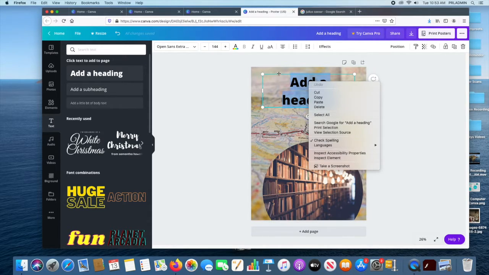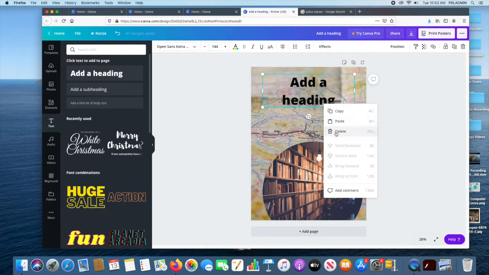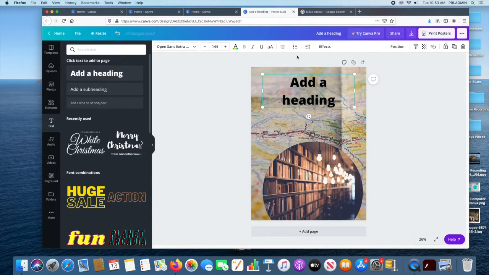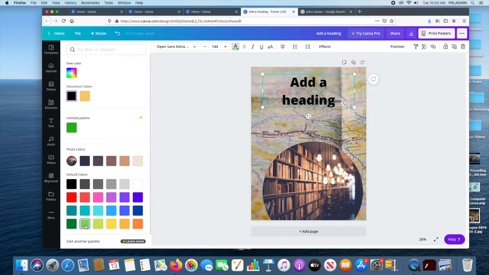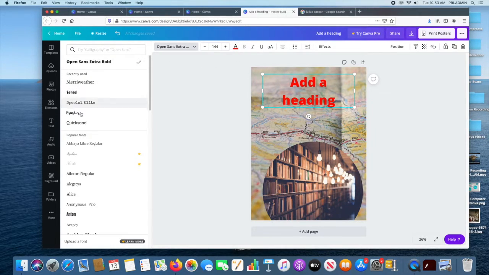We're going to click, delete, paste. Yep. So click on that. You can add colors to it. Here you can change the text color. We'll do red. Not very attractive, but you can do that. You also have your font styles here. We'll do Merriweather.